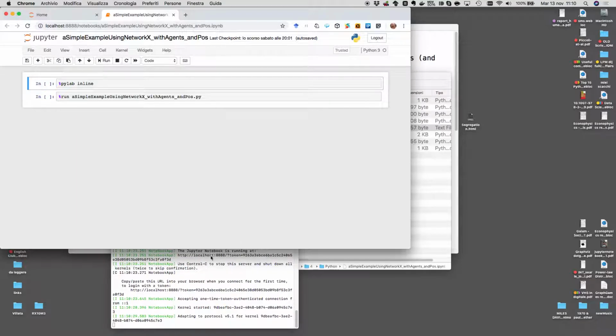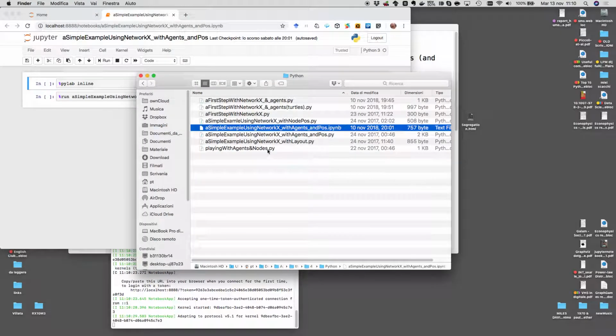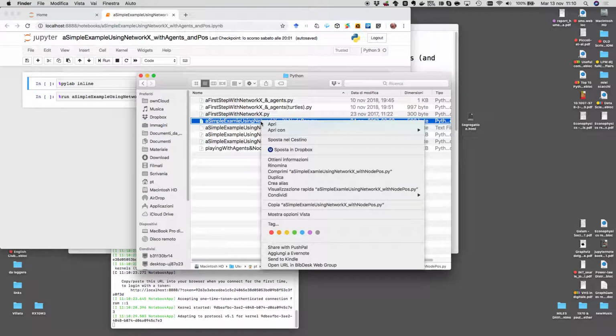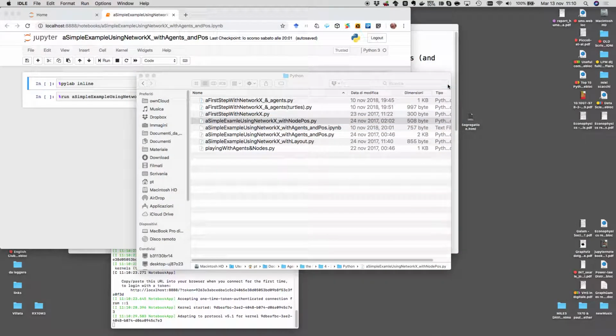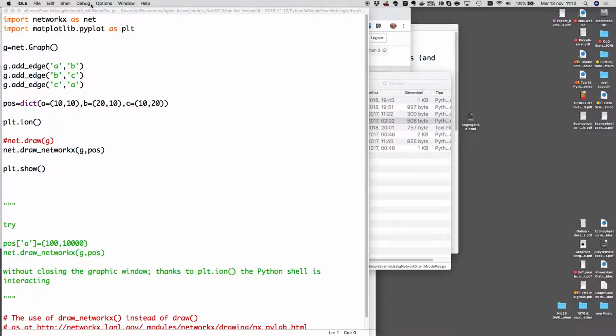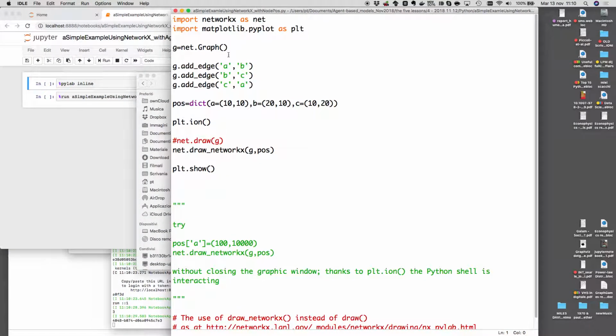The novelty is that I show you the file. In the Python file, I am managing a dictionary named position. This is a conventional name. It is the default name of the position of the agent within the graph. And the position is set via a tuple.